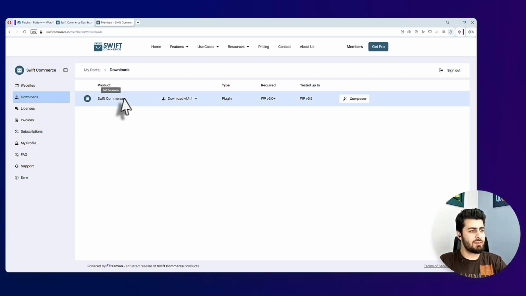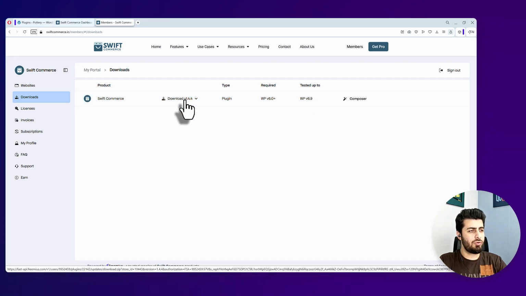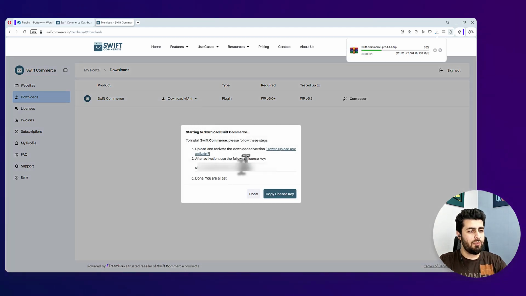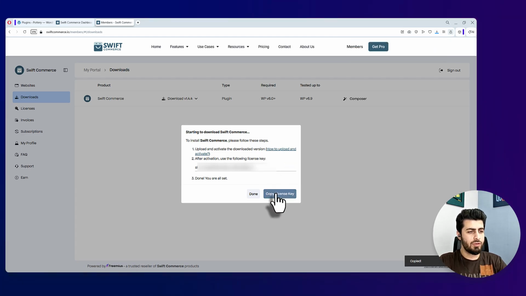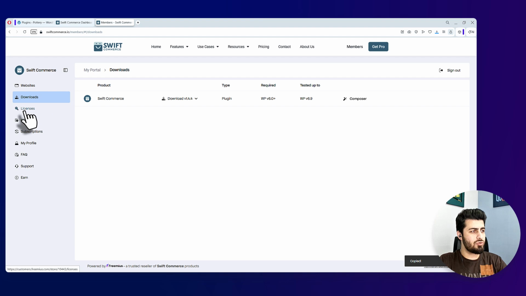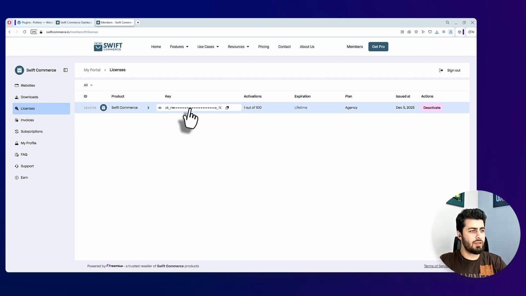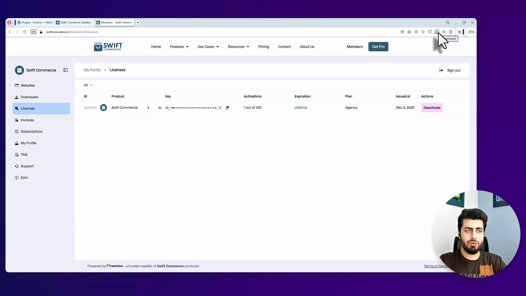Inside the downloads, I can see the latest version which is active, and I can click on download this version. And it will also give me the license key as well. So right away, I can copy the license key. I can click on this as well, or I can just go to licenses, and here the license key will be available as well. So for me right now, I have the premium version or the pro version downloaded.